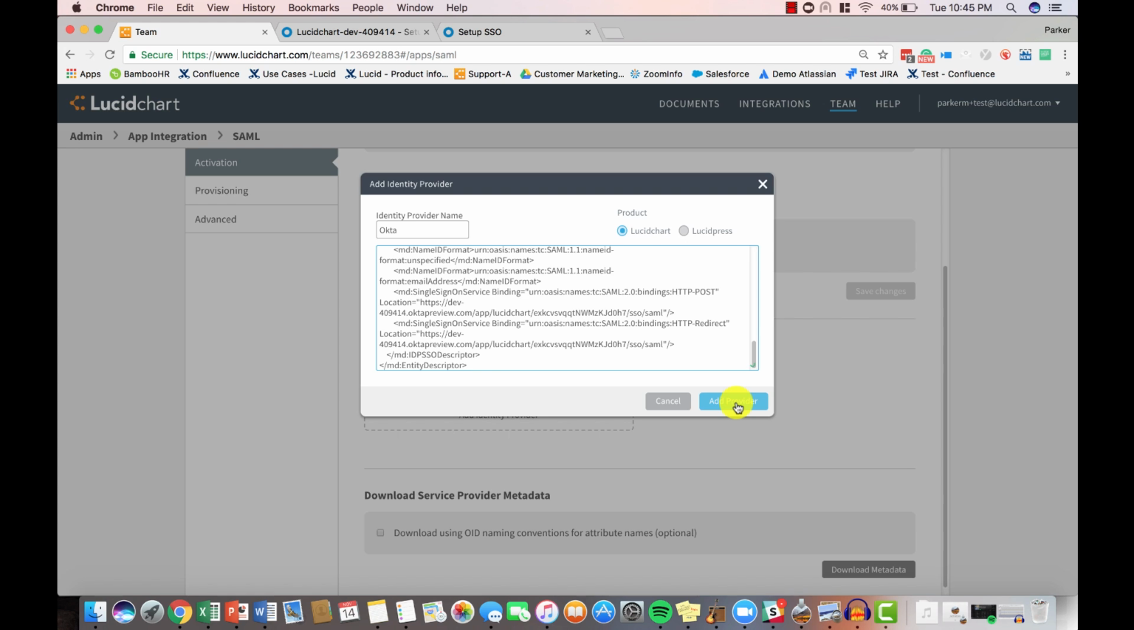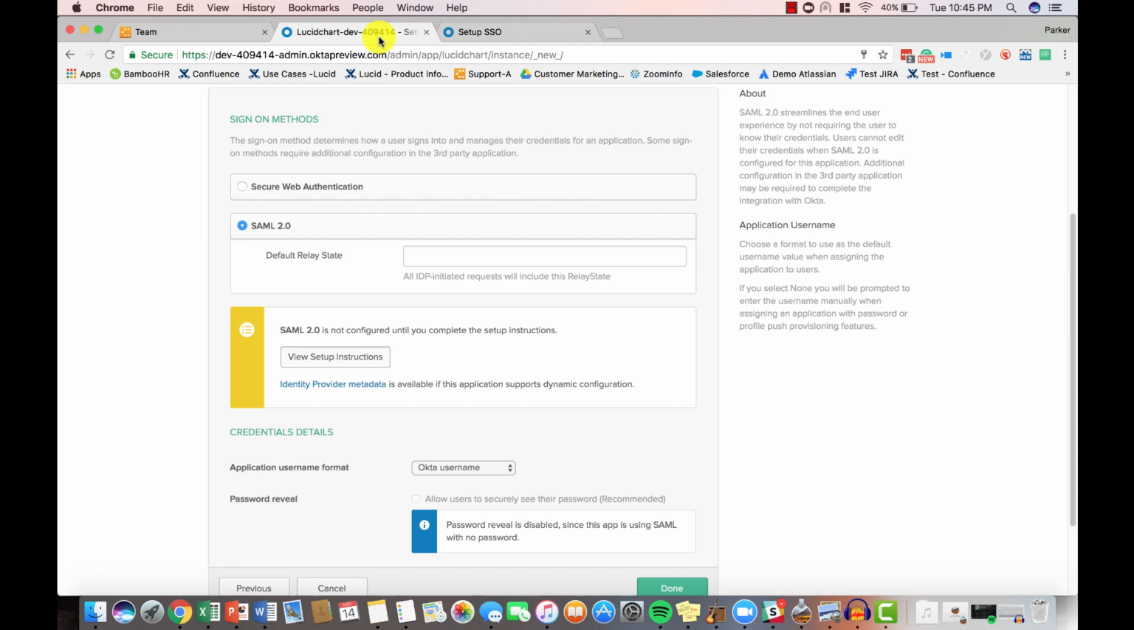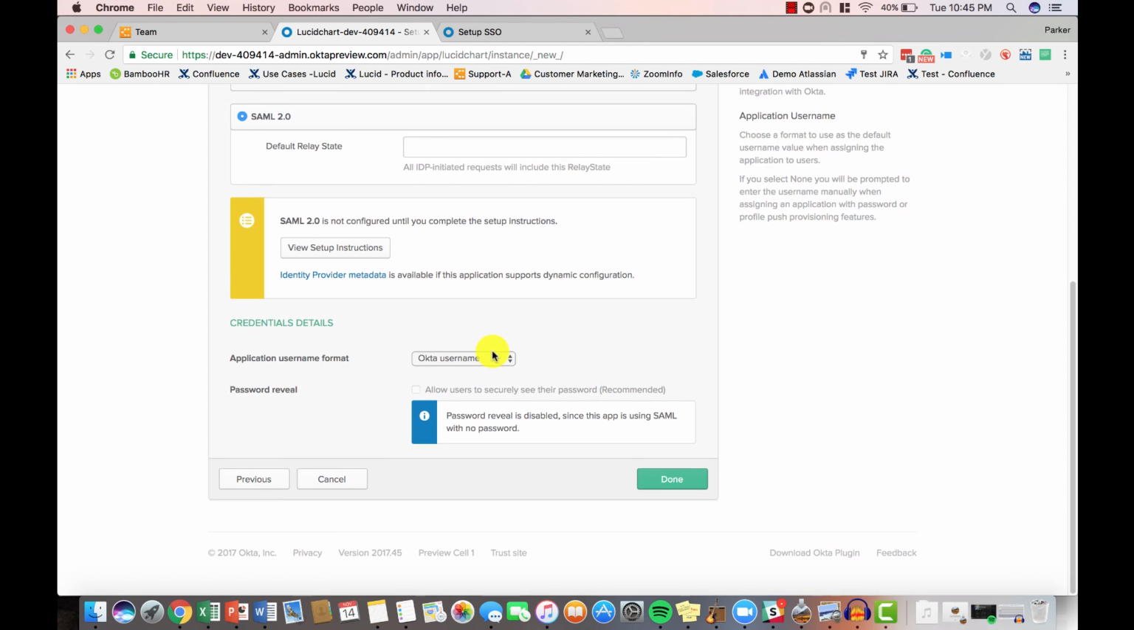Now we need to go back into Okta. You'll notice there's a drop-down box that allows you to specify the application username format. Make sure to select the email option from that list and then click Done.